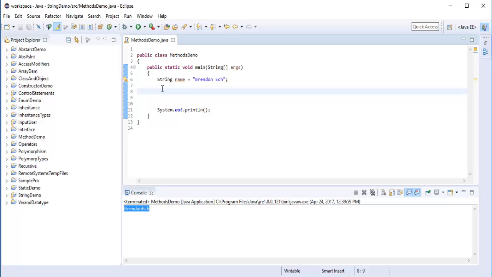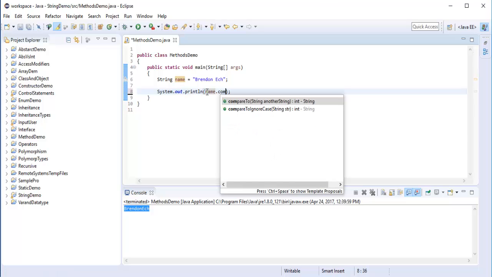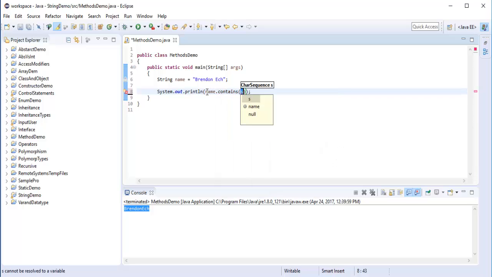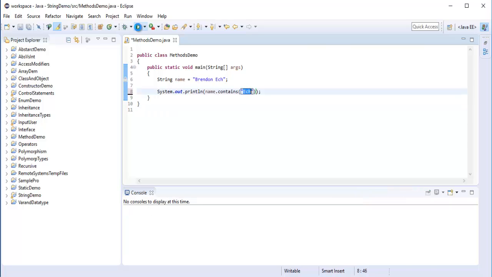So what I'll tell is, I'm going to check whether the name variable contains the value "eck". If this string is present in this variable, it's going to return true.